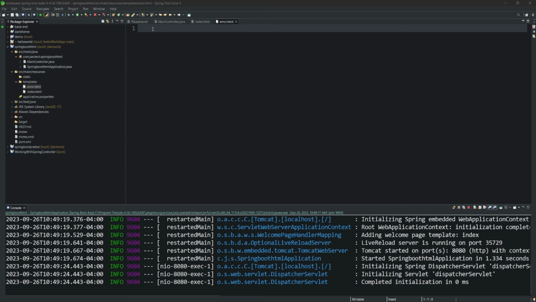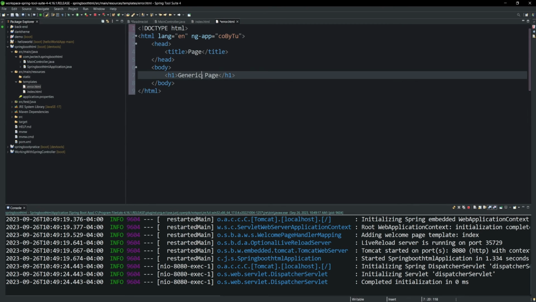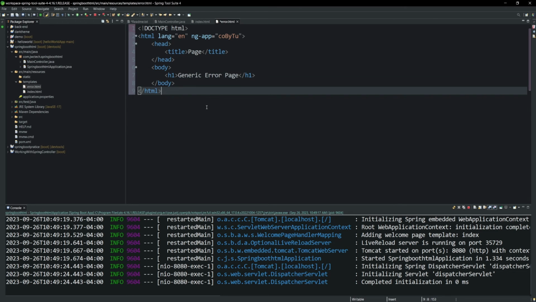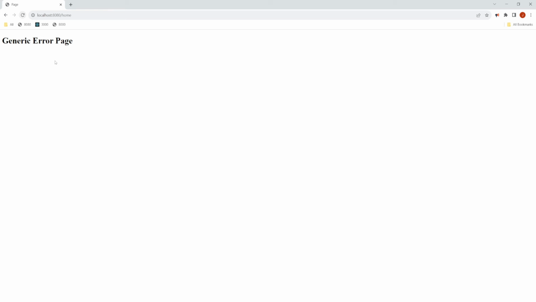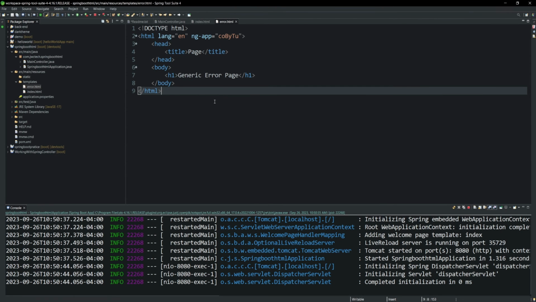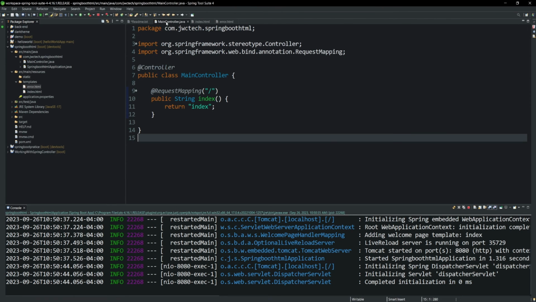Again, I have some HTML code that I'm just copying and pasting in. And this is going to be just our generic error page. We're going to save that, and we're going to restart the application. And we're going to see if this works, if this displays our generic error page. And take a look. Generic error page is displayed without any explicit mapping. Thymeleaf dependency allows for errors to be mapped to an error.html in the templates.